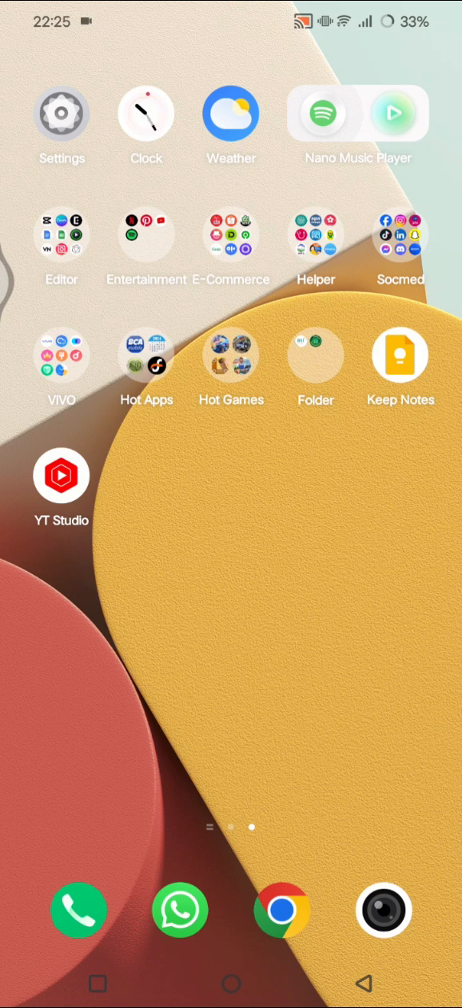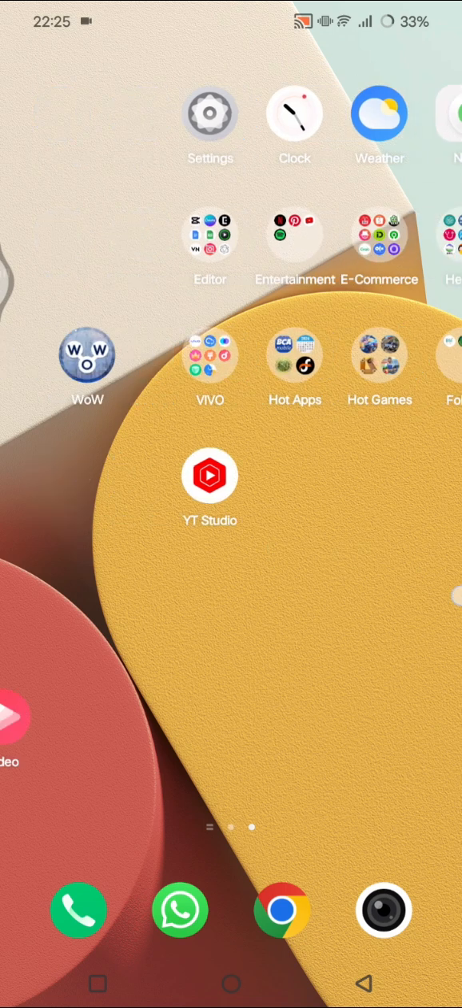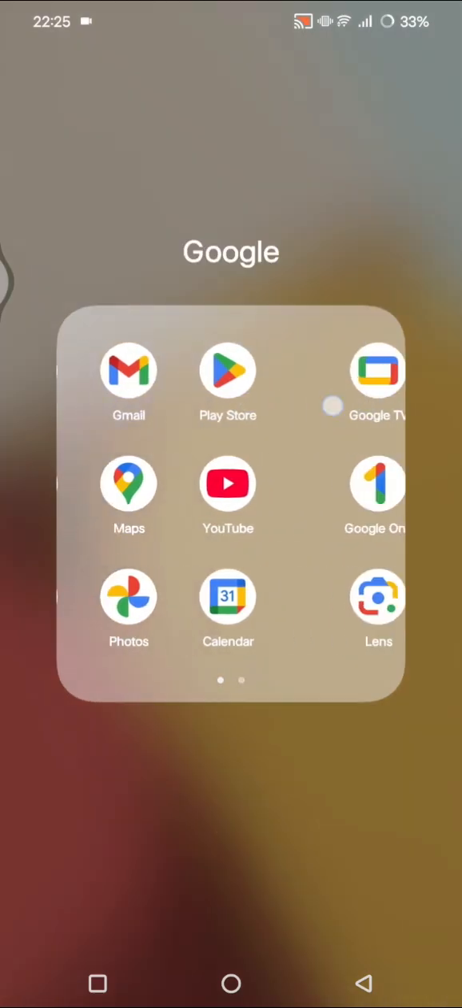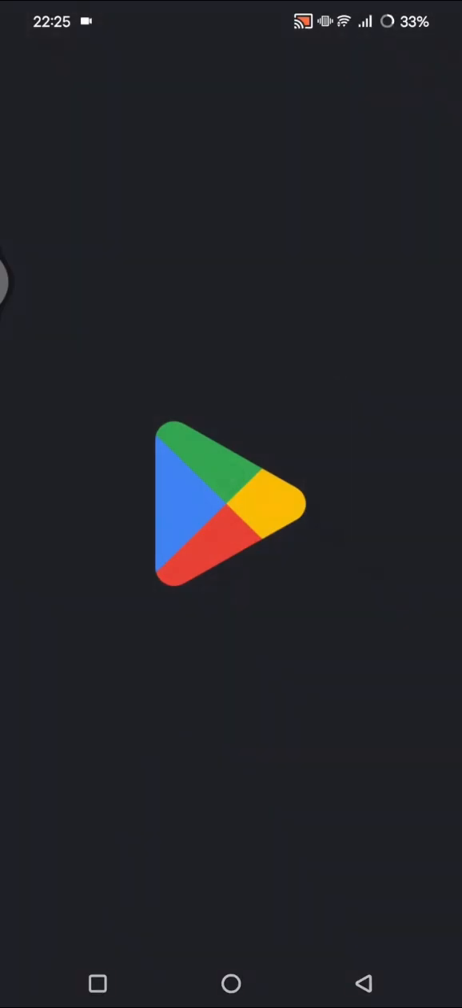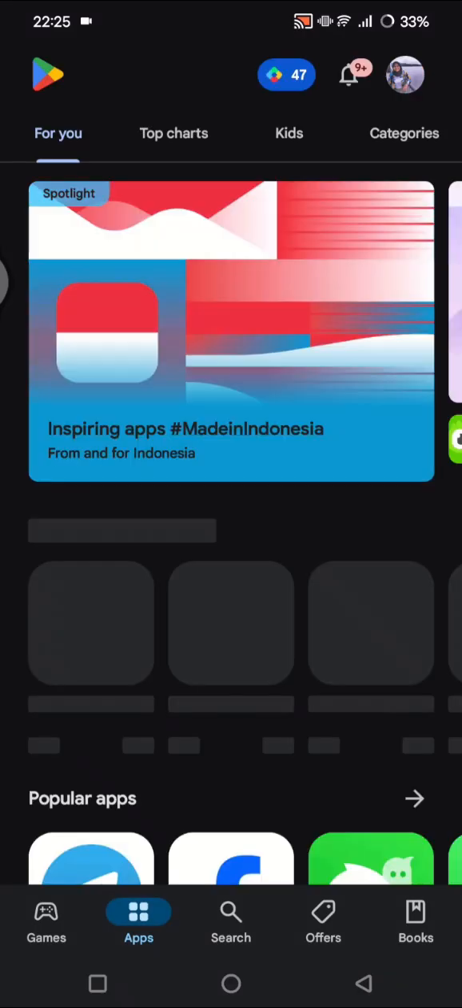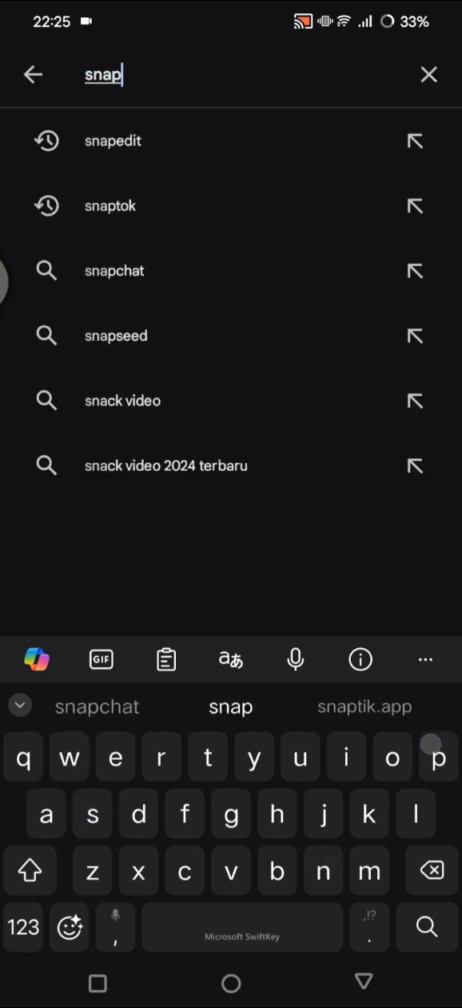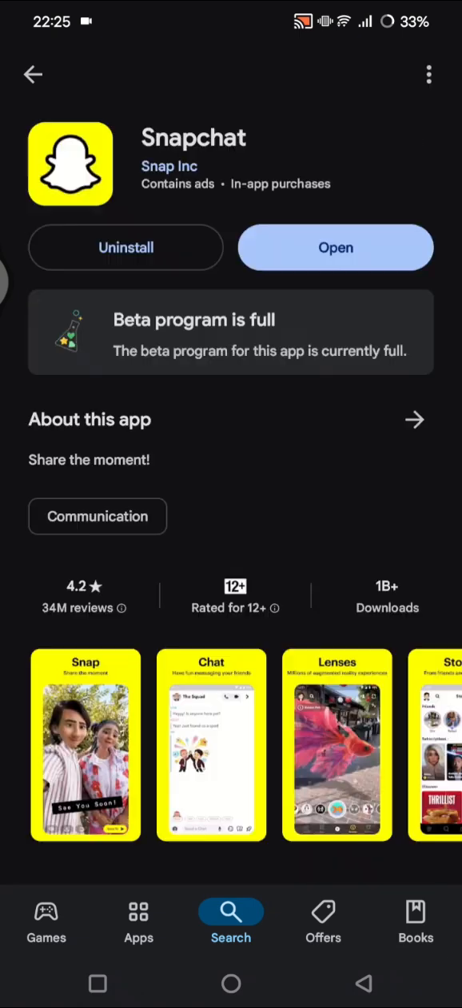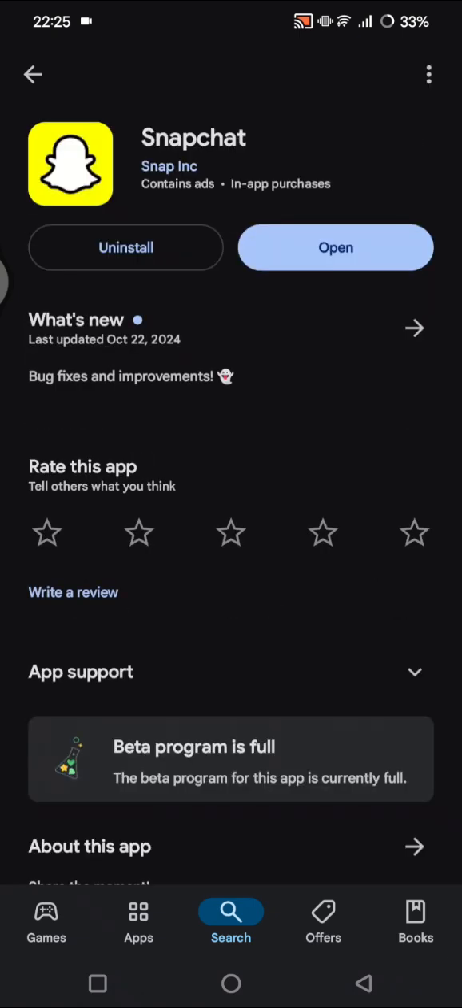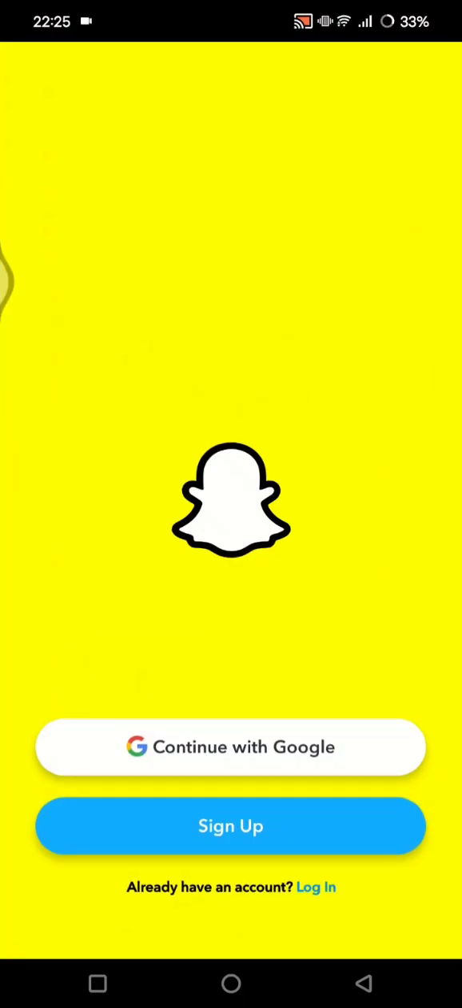And if you haven't downloaded the app, you can find Snapchat on your Google Play Store, or on the App Store if you are using an iPhone or iOS. So here you can just go to the Google Play Store and find Snapchat, and after you find it, you can just install it on your phone. As you can see, I've already installed the app. Now you can just open it after you install it.